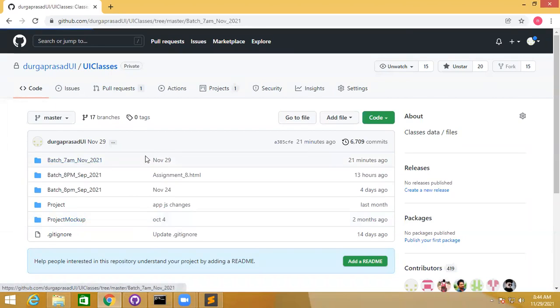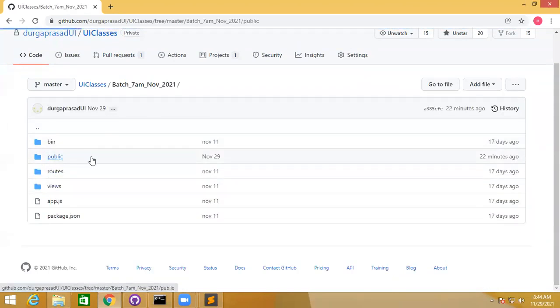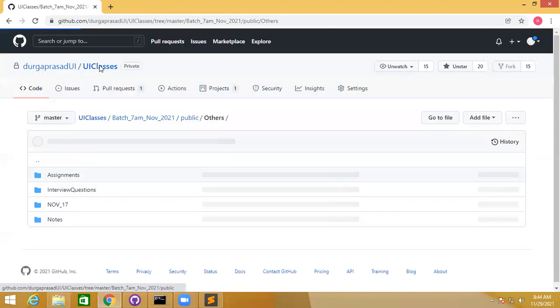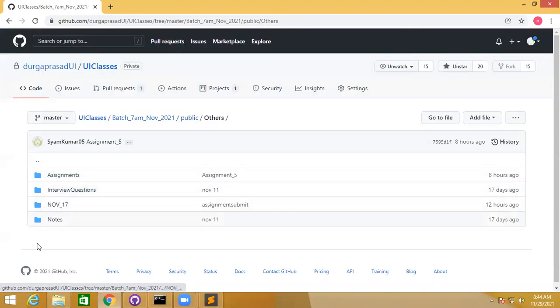For example, you can go into the 7 a.m. batch and into the public folder. You should see the others folder, and under that you have the assignments, interview questions, and so on. For now you can simply explore it, but this is not the best way to do that. I'm going to teach you what GitHub is and how to get the GitHub code onto your local machine. Once everyone has access, I will give you a complete idea of how to use GitHub.